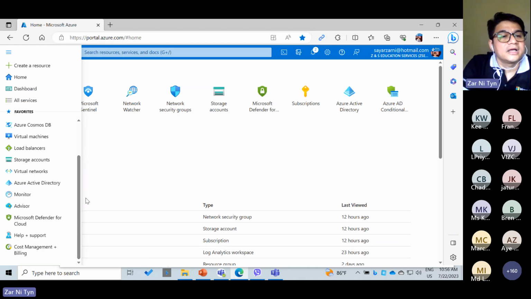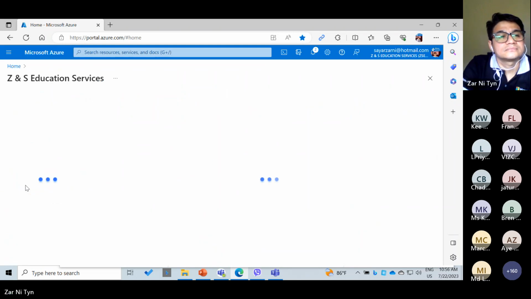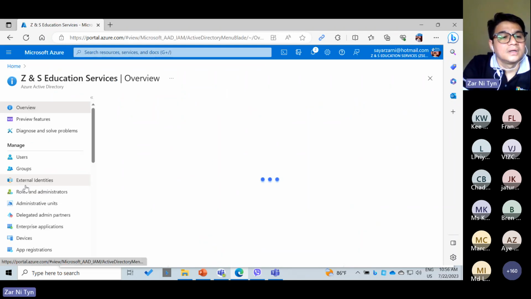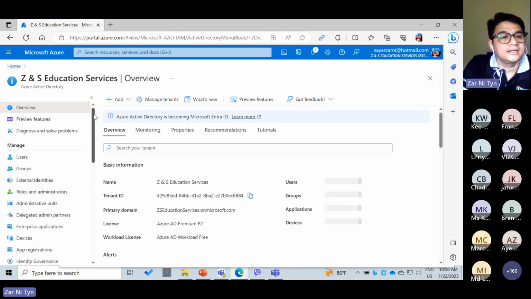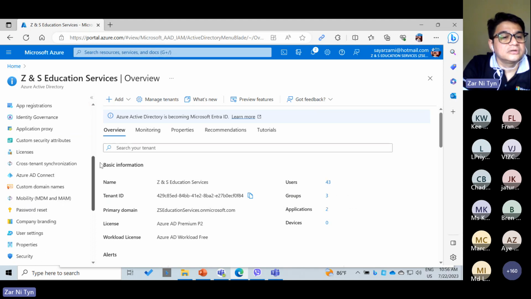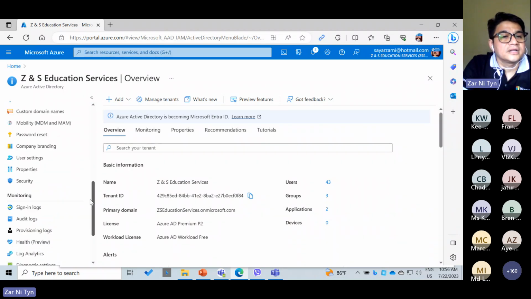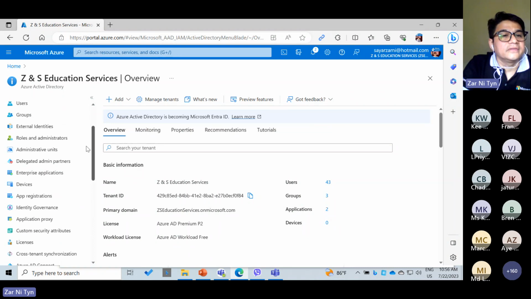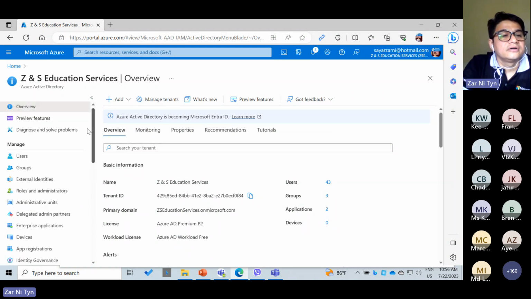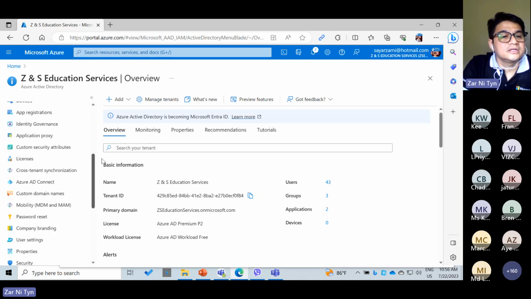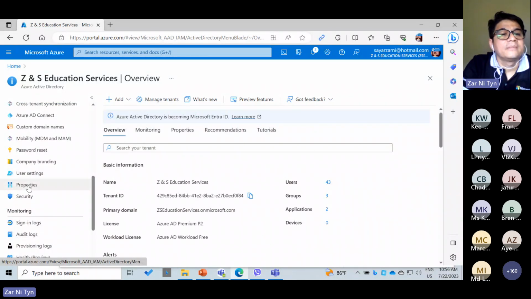This is my Azure portal, and you can see Azure Active Directory. You can click Manage, then scroll down and you can see Monitor and the other sections. I want to show you the first demo, the Manage tab, and then you can see the Properties tab.